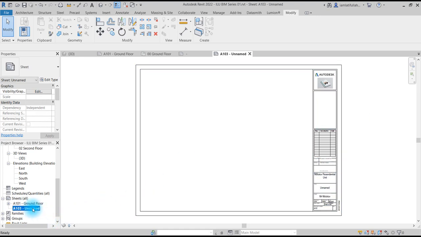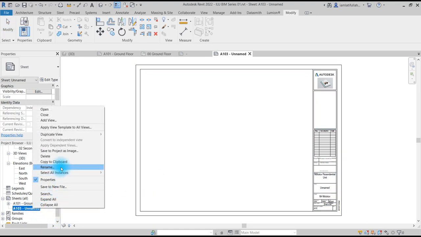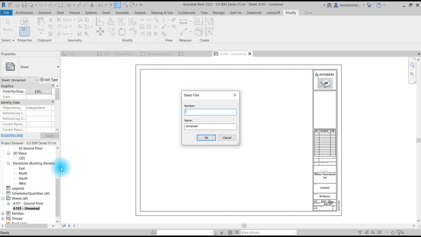So let's give it a name. Let's rename it as A102. You can name it anything, for example, if you want to name it B101, and rename it as 3D views and sections.